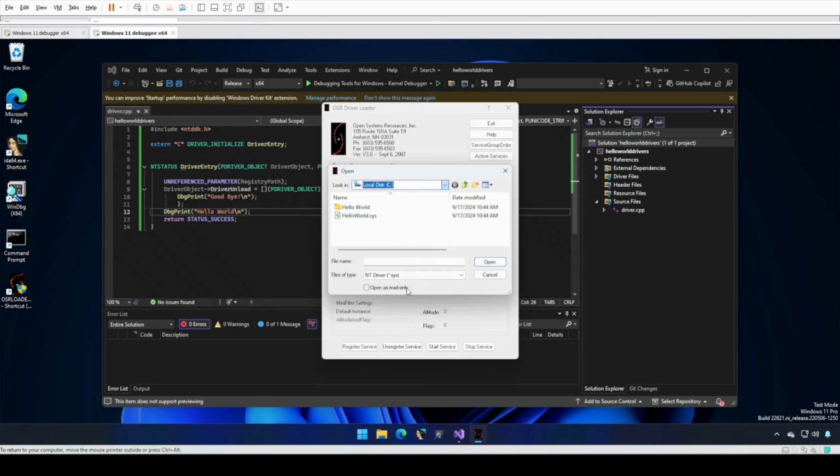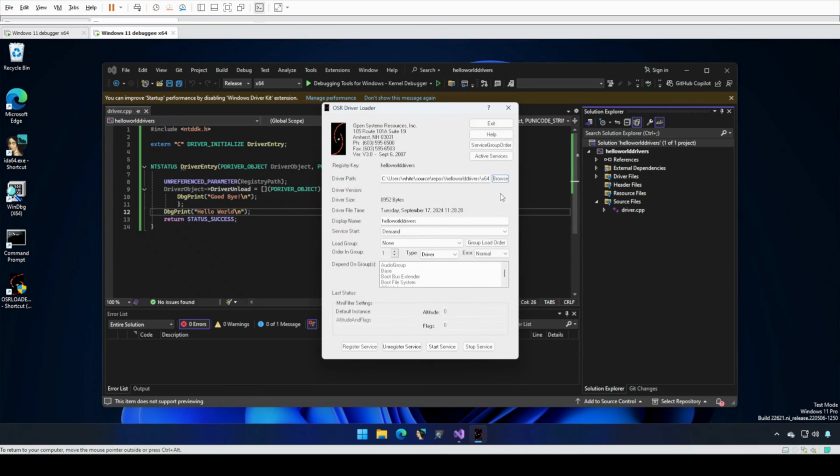It was inside C drive, users, sources, repos, hello world drivers. That was it. Release, hello world sys. Okay, first you need to set the service start as automatic.